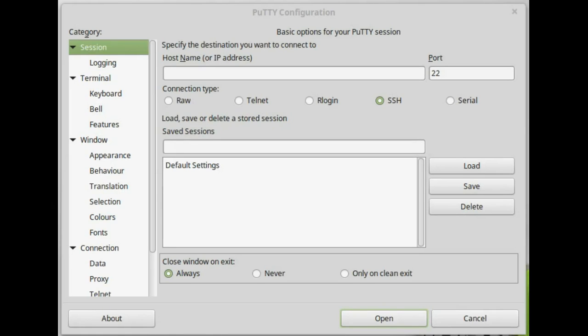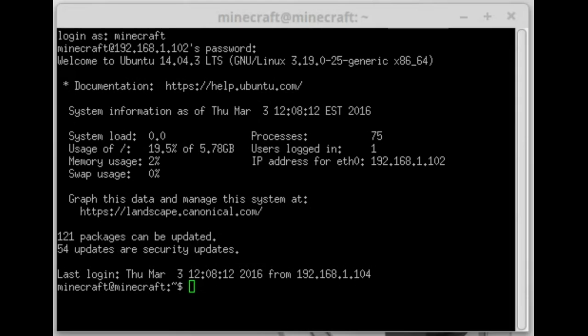Okay, now that we have the server all set up and ready to go, connected to the local area network, we jump on our computer and we open up the program PuTTY. Here we're going to type in the IP address of the computer that we had pulled from the ifconfig command. We're going to use port 22 and we're going to use SSH because we had already installed that on the server.